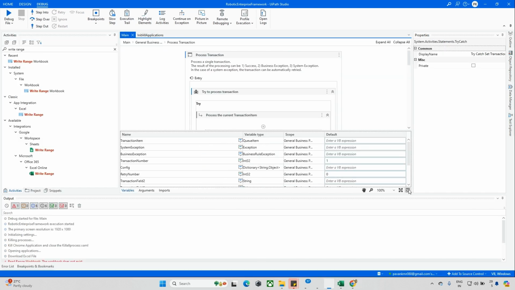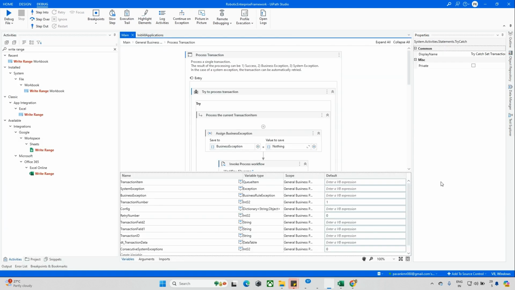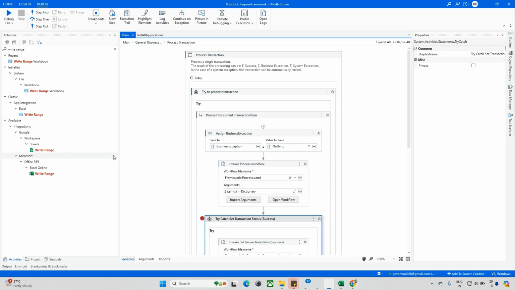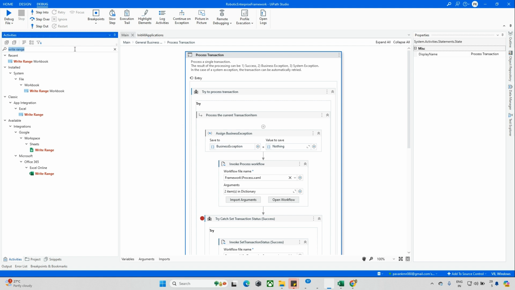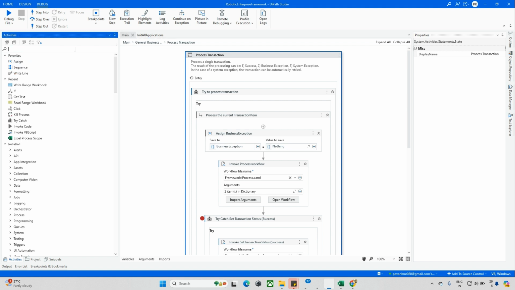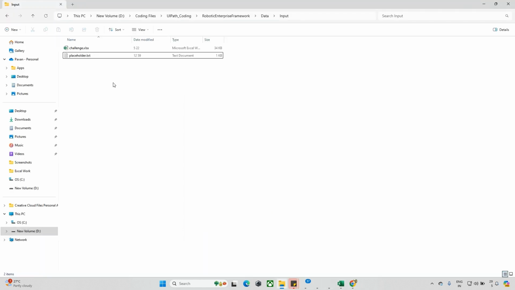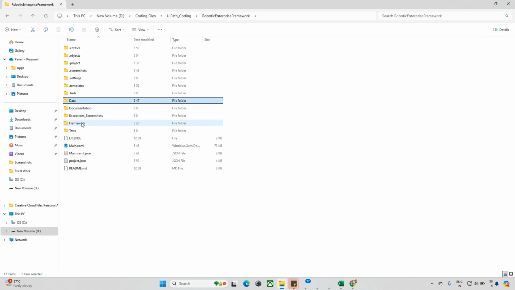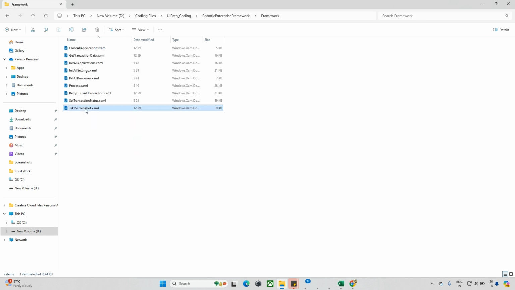Now I will create one more XAML file, which is useful for updating the Excel file. I will press Control N, or else you can go to the REFramework and go to the frameworks folder. Just copy any one of them and paste it, and you can replace the name with Excel log file, whatever name you want.